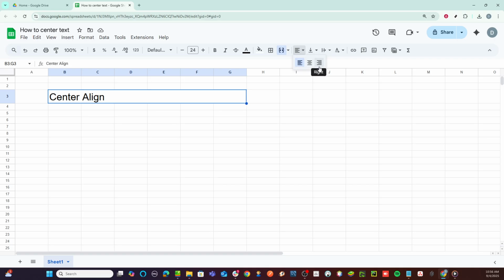This will immediately shift the contents of your selected cells to the middle, creating a more balanced and visually appealing layout. Centering text can especially help when you're dealing with titles, subtitles, or any content that benefits from symmetry within the document. There you have it. Just a few clicks, and your text is perfectly centered within your Google Sheet. This process becomes second nature the more you use it, so don't hesitate to experiment and explore other formatting options that might suit your specific needs.